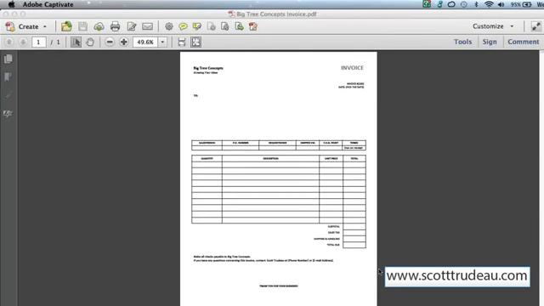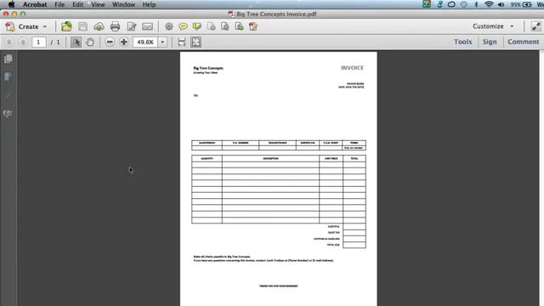In this tutorial, we're going to show you how to take a Word document or a PDF and turn it into a fillable form. So you can see I have up here within Acrobat 11 a PDF. The PDF, however, is not interactive. I cannot fill it out.